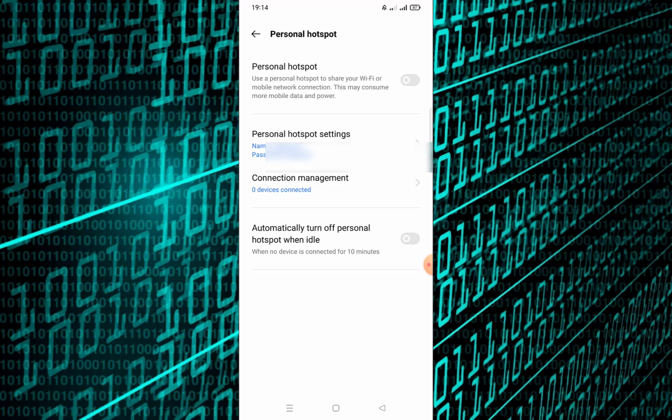And that's it. You've successfully set up your personal hotspot on Android. Now you can share your internet with other devices on the go.